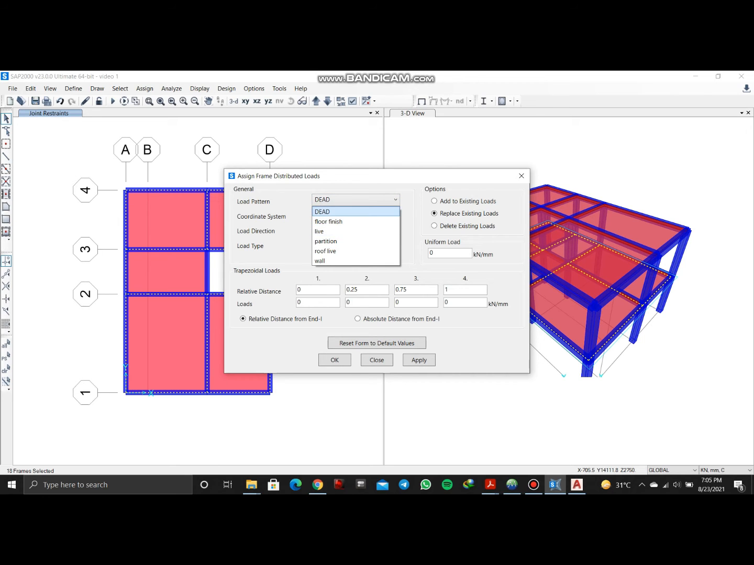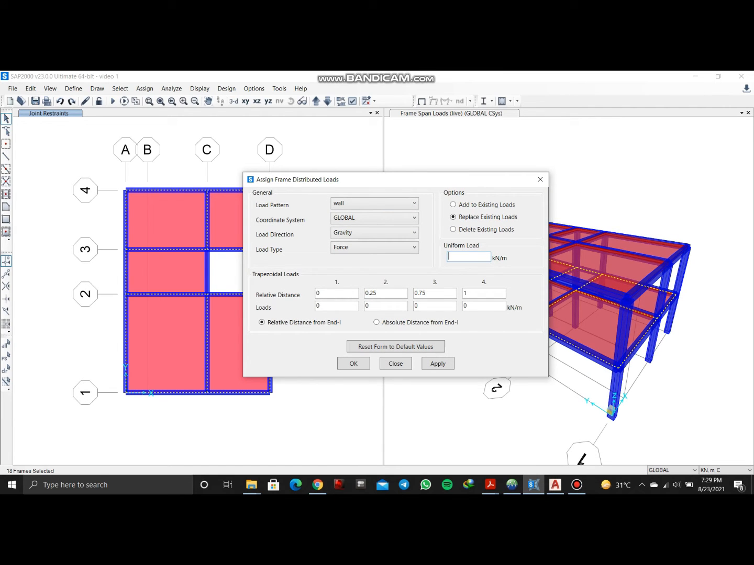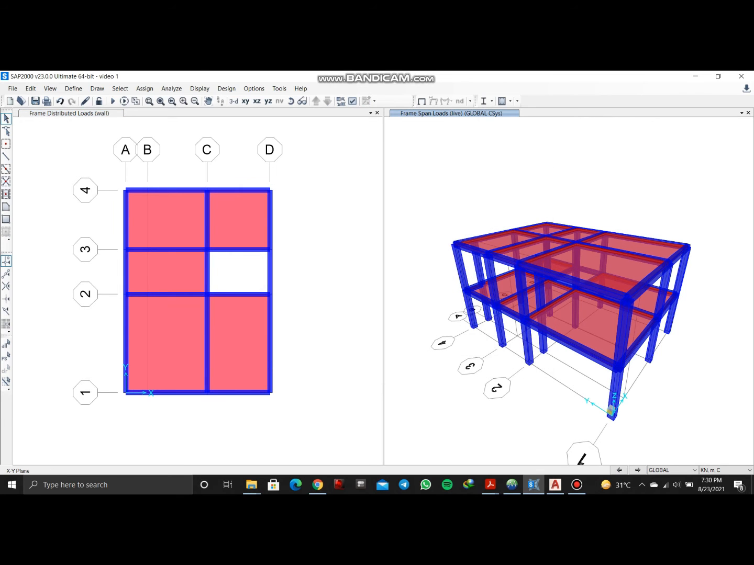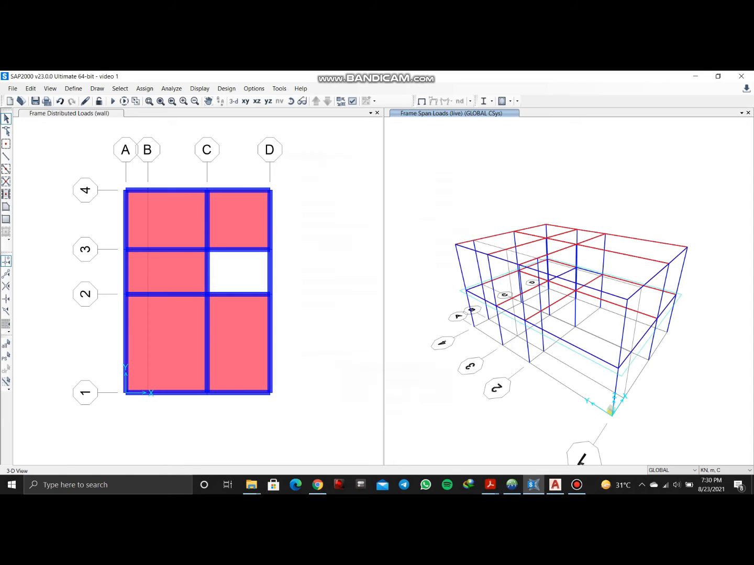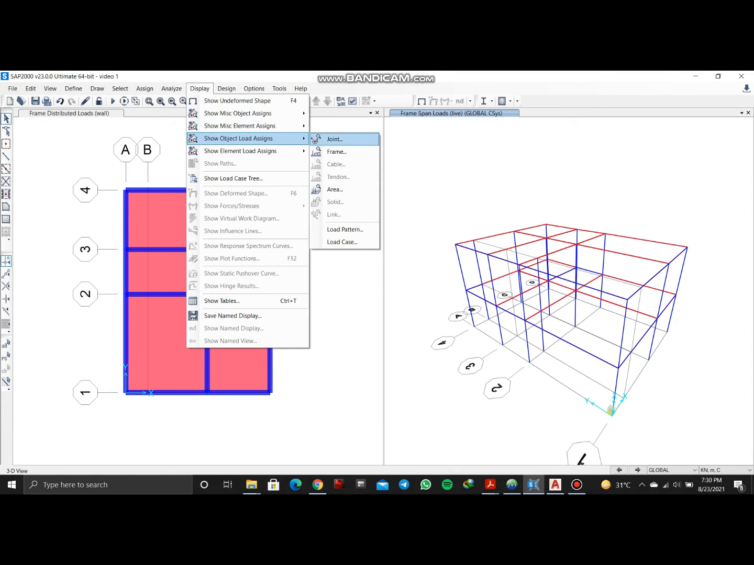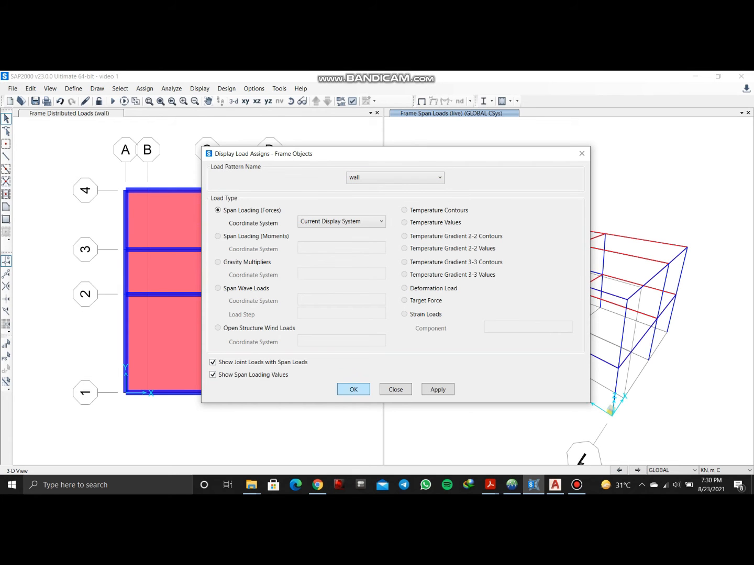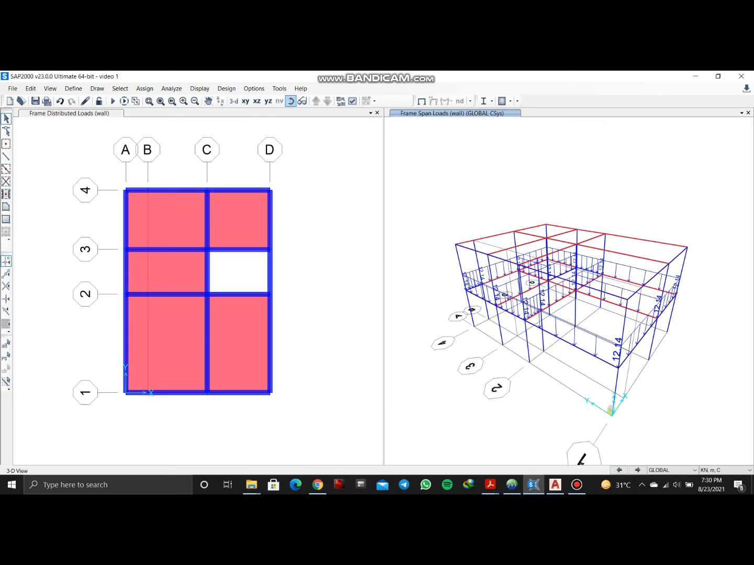Here, wall load, load pattern, gravity. Now we have the uniform load. Here we select unit weight of brick as 19.2, then wall thickness as 0.23, and 2.75 is the height of the brick wall. So the load equals 12.144 kilonewton per meter. Okay. By selecting display, object load, assign frame, we have to select wall. So now it shows the applied wall load in the structure.